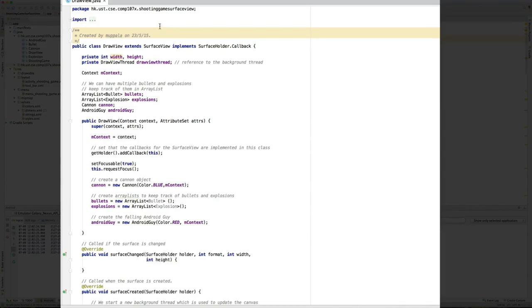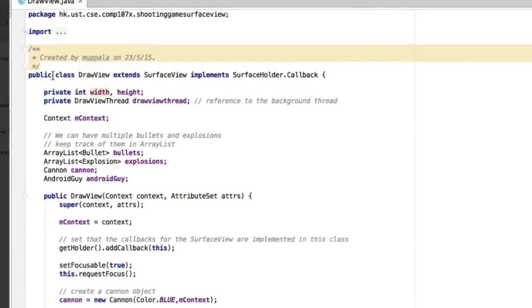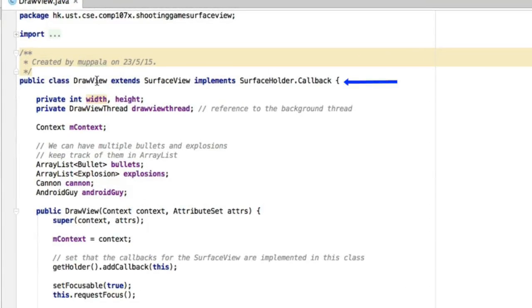Once you open the file, the first thing you will notice is that now the drawView class is extending surface view rather than view as before. And in addition, when you extend surface view, as I mentioned, you need to implement some callback methods. So that's why we have this implements surface holder callback. There are 3 callback methods that need to be implemented, which I will show you in the code later on.